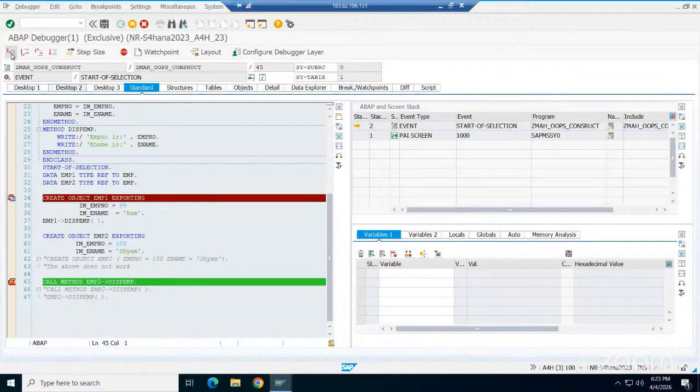Correct. Single step. Where is my control now currently? 26. If I click F7, where will the control go? To 27. So 27 will execute, but it won't show for you. Yes, sir.